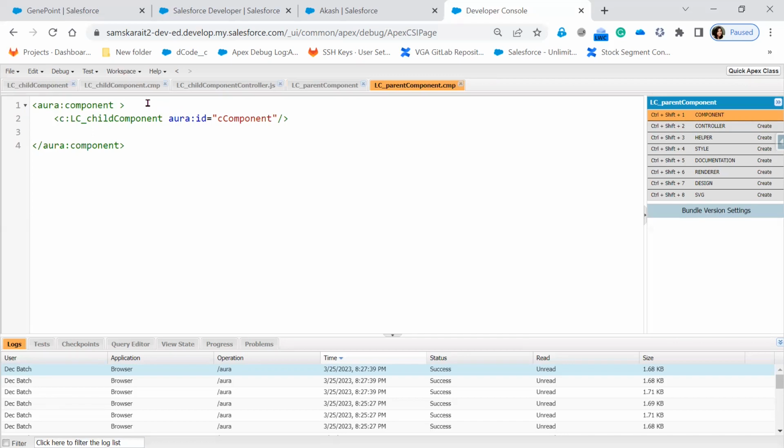Assume that in the parent component, I have two fields where the user is entering the data. aura:attribute, name equal to, let's say, this is pName, and the type equal to String. Similarly, I need a city.